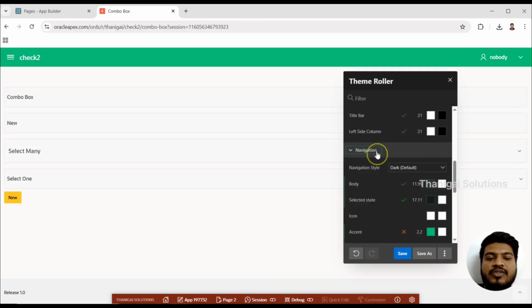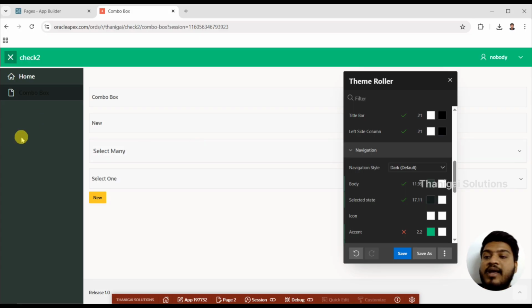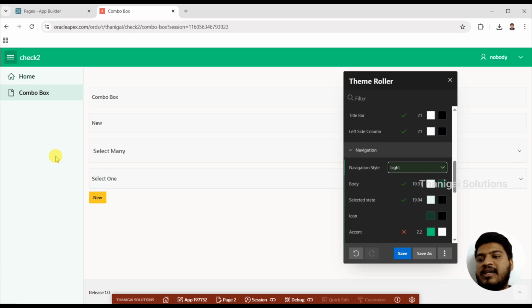And the navigation. So this navigation is this side navigation. Currently this body style is dark. Suppose if I want to make it light, that is some light white or white color, then I can just click on this light. Then you can see it is converted into light. Suppose if I want to make it dark, then I can change it to dark. And this is the body. So what is the body background color? So this is the color.